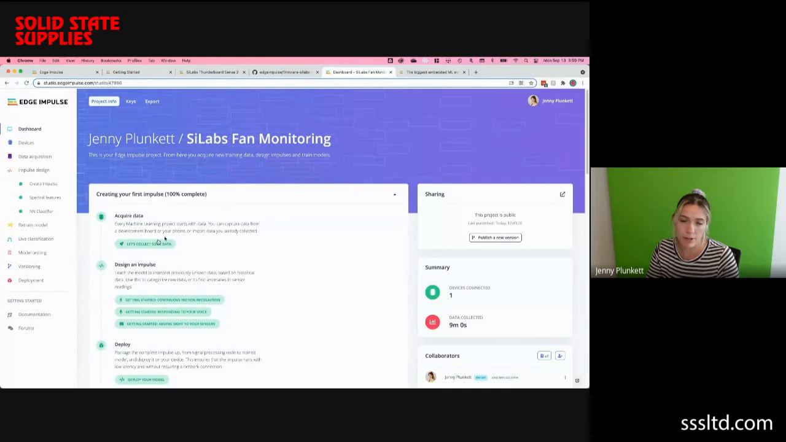Today, I'm going to be looking at vibration monitoring for a fan using the Silicon Labs Thunderboard from the accelerometer. So it's very similar to the one that I went over in the slides, but it's just looking at vibration of a fan rather than gesture detection. So this is the dashboard.